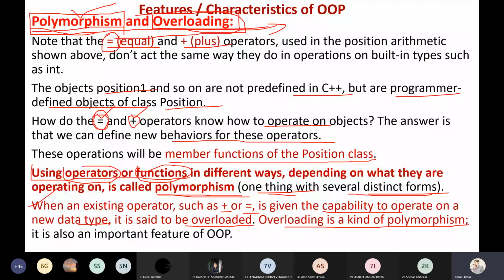So I can overload the function as well as I can overload the operator also, and that is part of polymorphism. I can use the same name of function, maybe the passing parameters may be different, but I can use it for different purposes, and it will execute accordingly. That is one of the very important features of OOP, known as polymorphism and overloading. I hope you are clear with this.